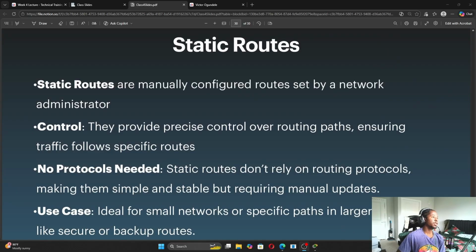Last but not least, we have static routes. Static routes are manually configured routes set by a network administrator. They provide precise control over routing paths, ensuring traffic follows specific routes. Static routes don't rely on routing protocols, making them simple and stable but requiring manual updates. Ideal for small networks or specific paths in larger networks, like secure or backup routes.